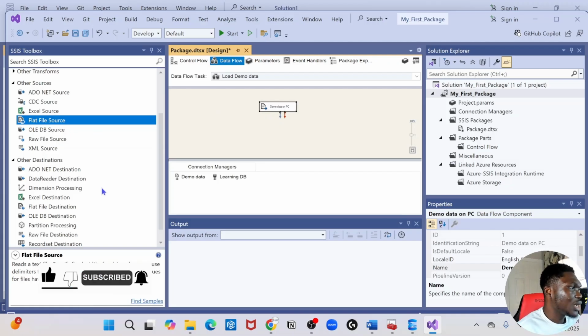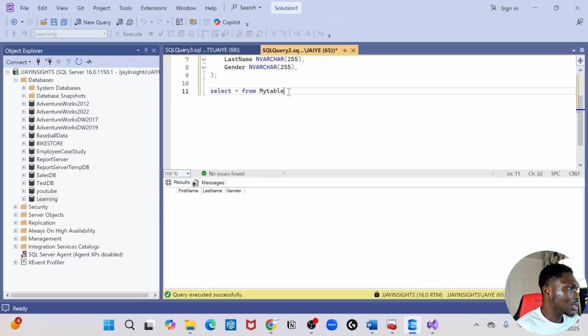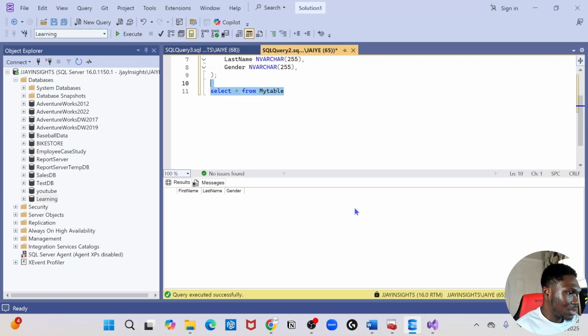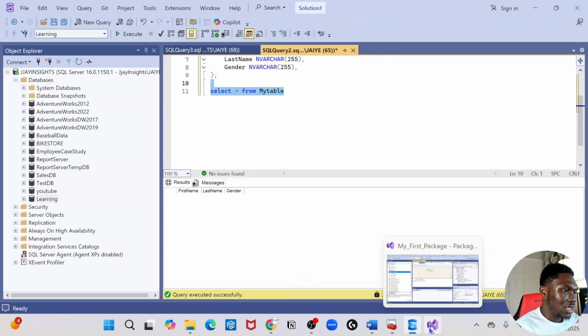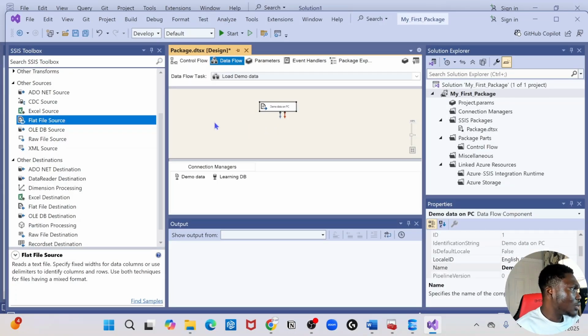Then the next thing is, where is this data going to go? This data is going to my SQL Server itself. Remember that right here, I don't have anything. This is empty, and I want to load in the data that I have on my PC. So a few things I need to do.